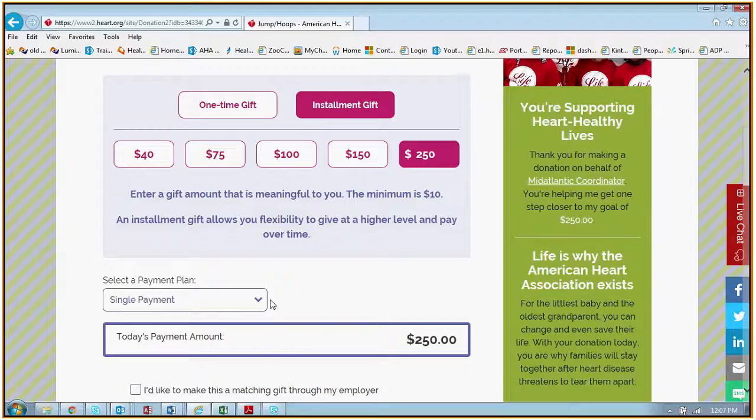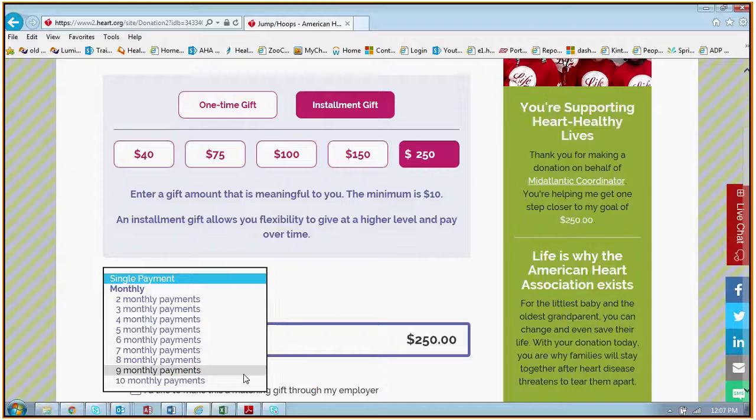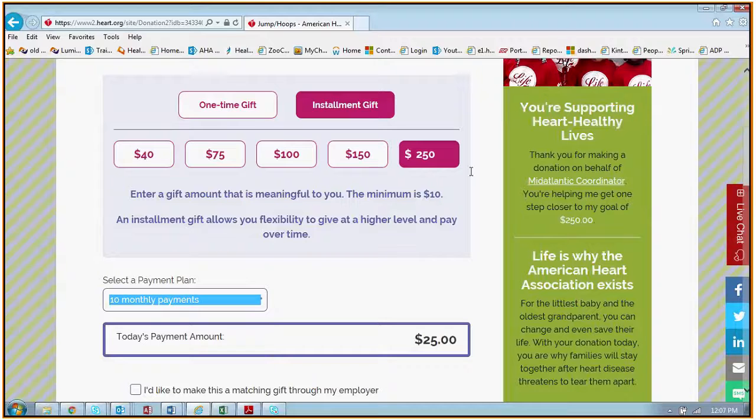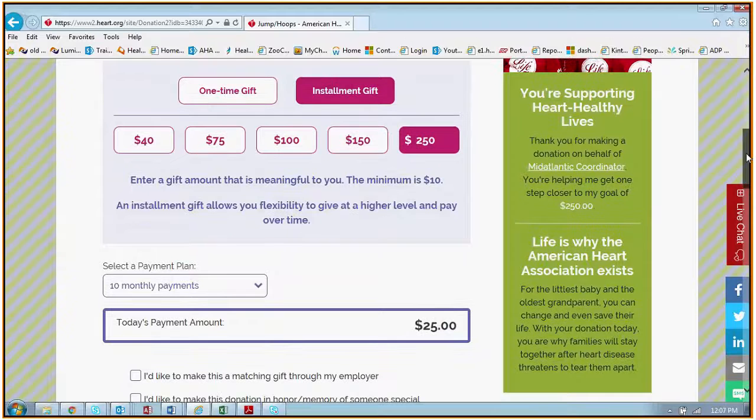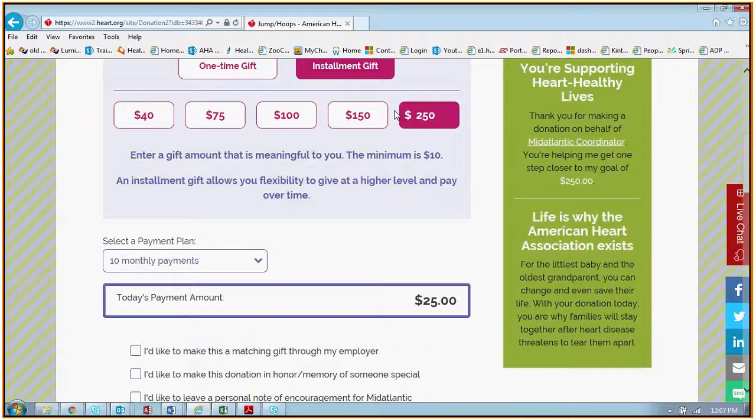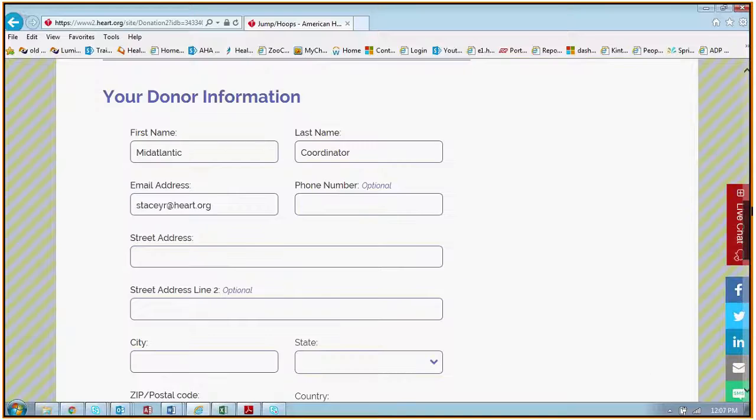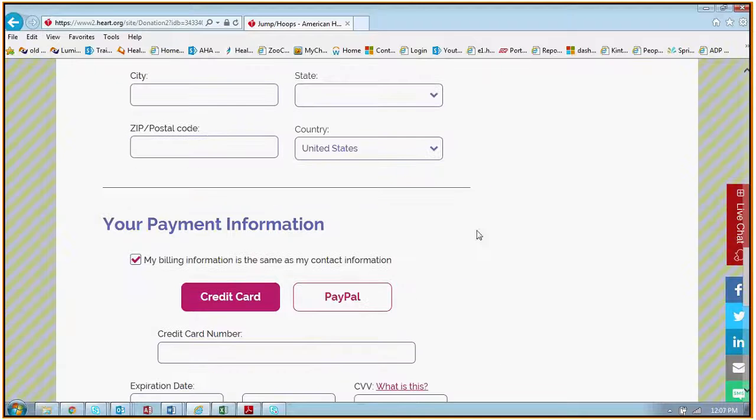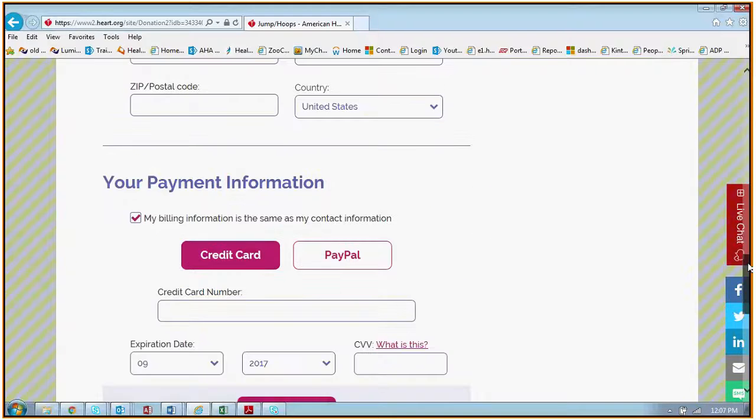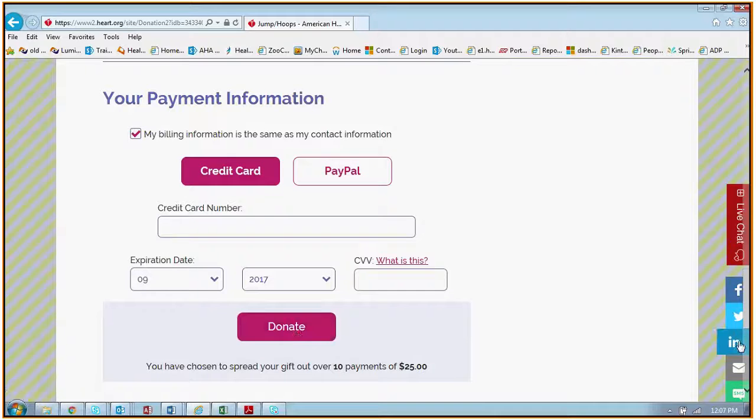So you can do single payment, but you can also choose up to 10 months. And then you can see every month, $25 will come out to go towards that $250. Now, the great thing about this is the child will get credited with $250 right away, even though only $25 of it is paid at the time. So you just put in your donor information and you decide if you want to do a credit card or PayPal, and then you would just click donate.